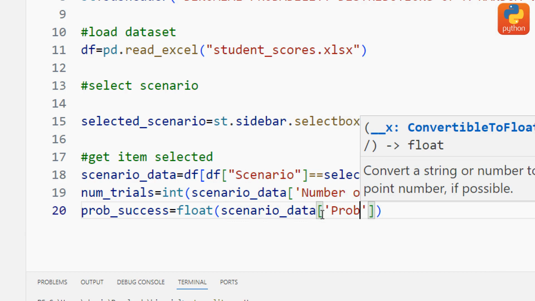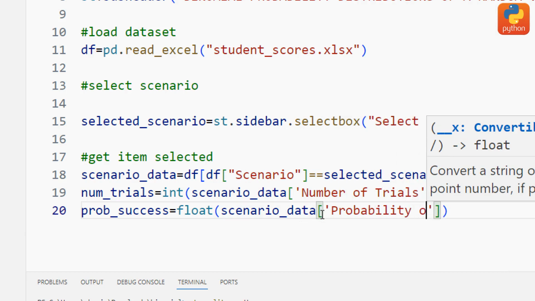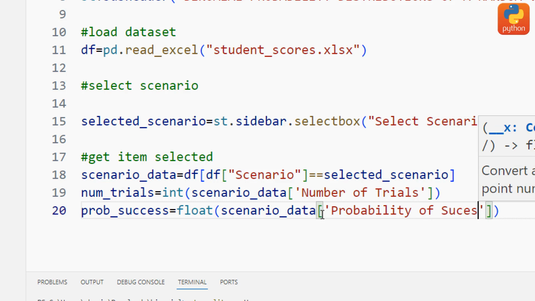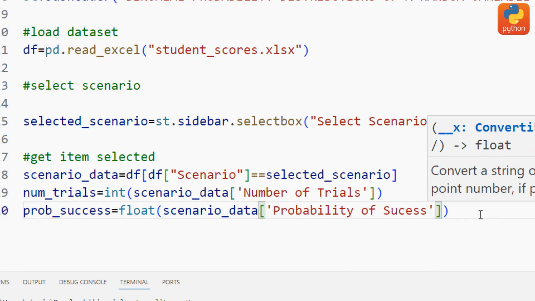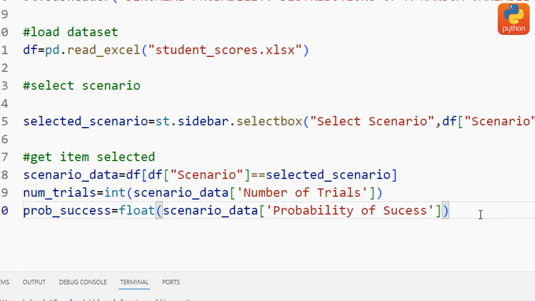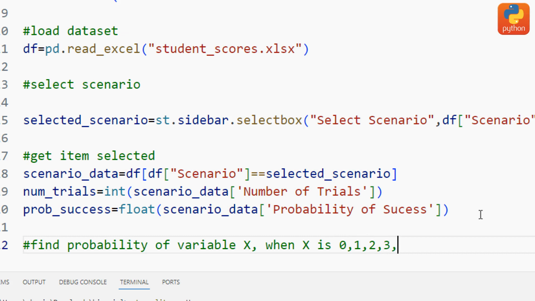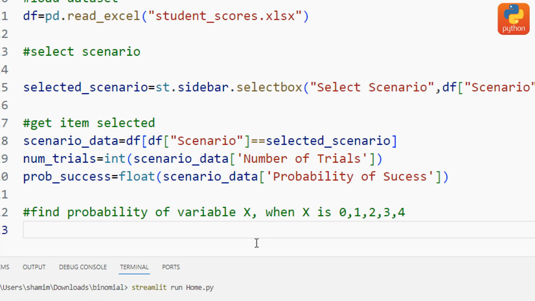Now probability of success. Okay, I think kimeka vizuri. So another step is to input number of successes, yani now find probability of variable x, random variable x when x can be 0, 1, 2, 3, n. So hizi value atakuwa pick, mkia user aweze kupick hizi value.